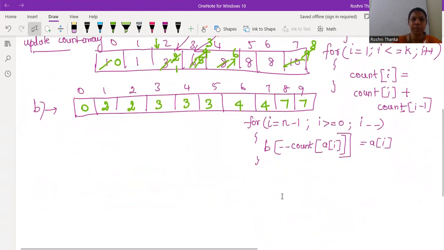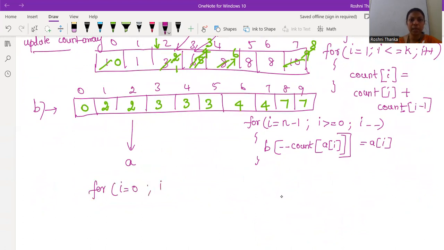Finally, what we have to do is copy this B array to the original A array. For that, how can we do it? We can use another for loop starting from 0, i less than n, i plus plus, and we are going to take the B of i value, and copy it back to the original array A of i.